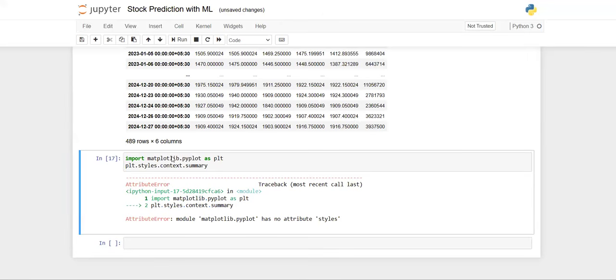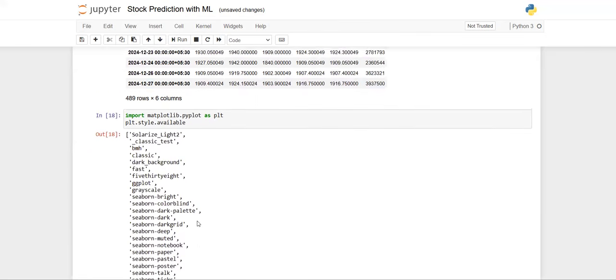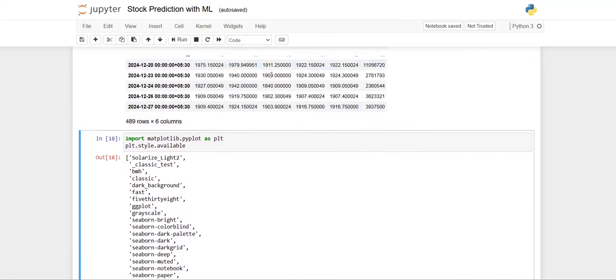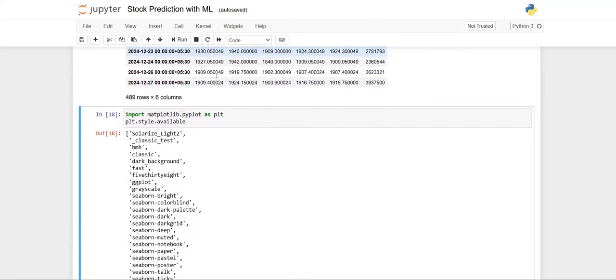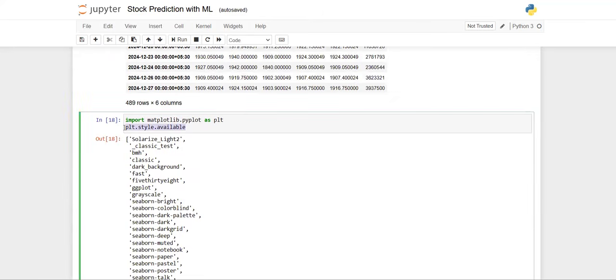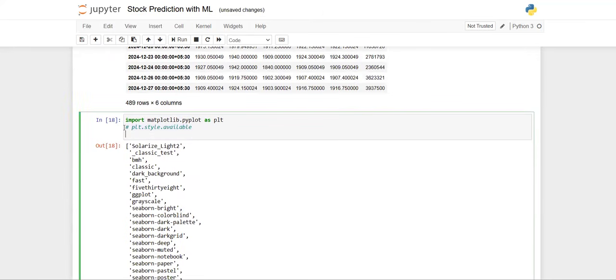The exact method is plt.style.available. It will show you exactly what styles we have. You can see we have multiple styles. Among these, I have the seaborn style. I want to use this seaborn style in order to plot my data, whatever data I have, to visualize it. So I want to use that, I'm just commenting this.